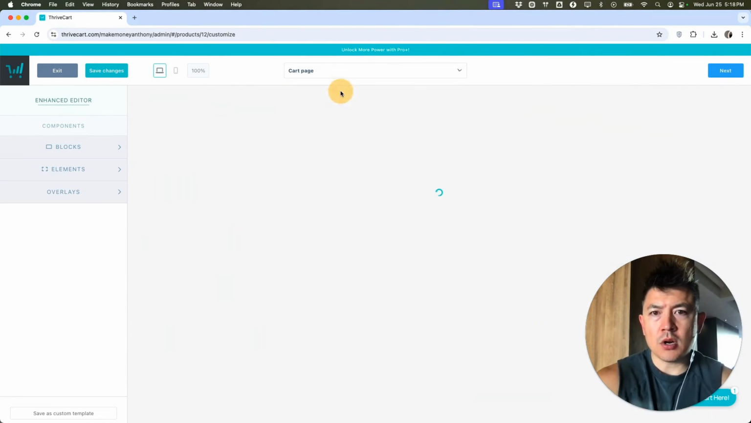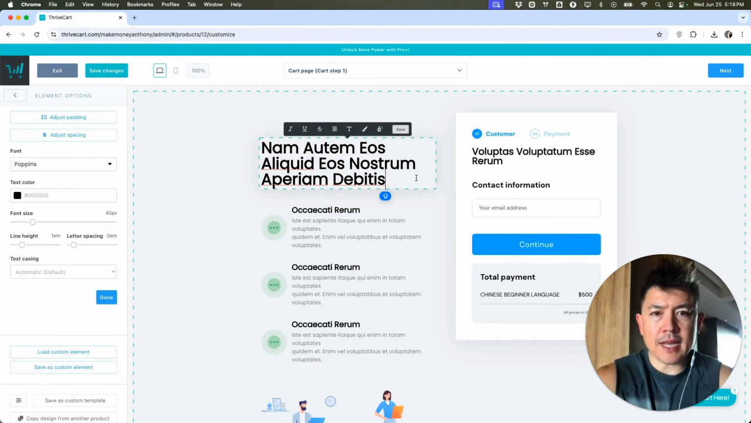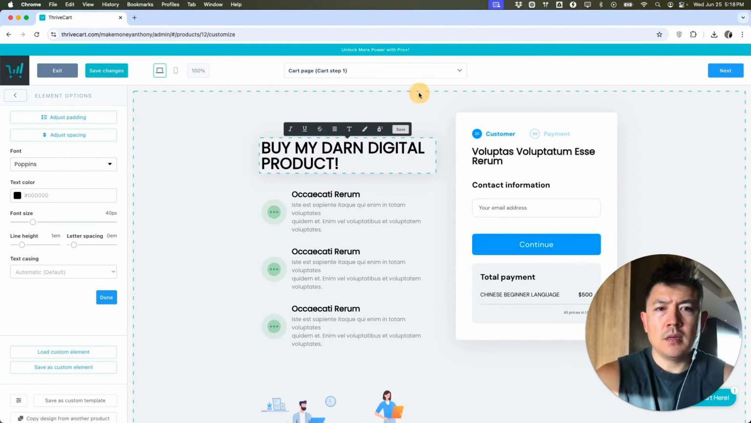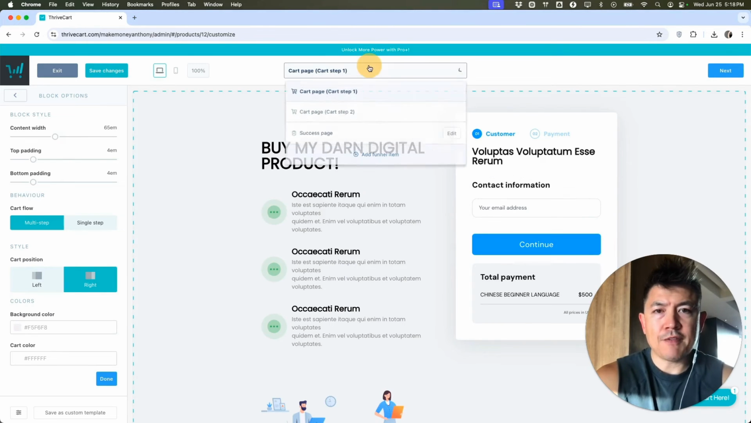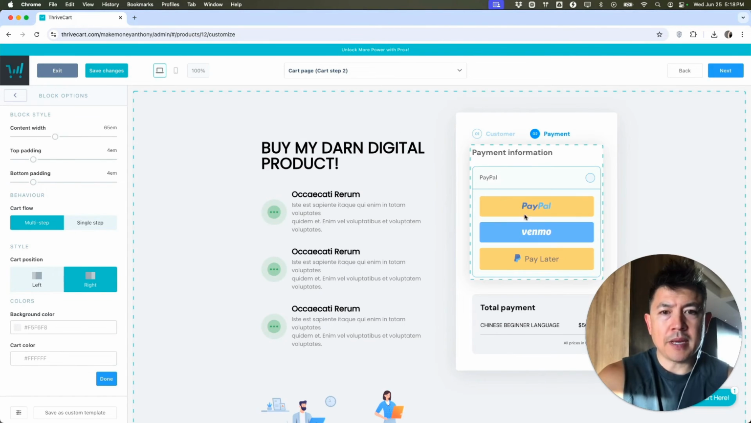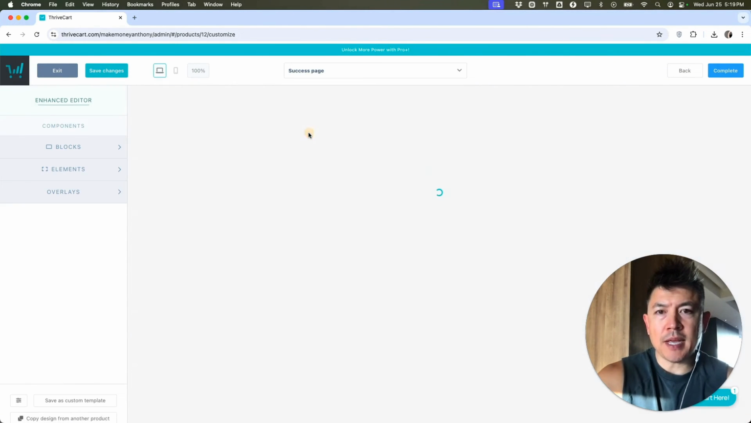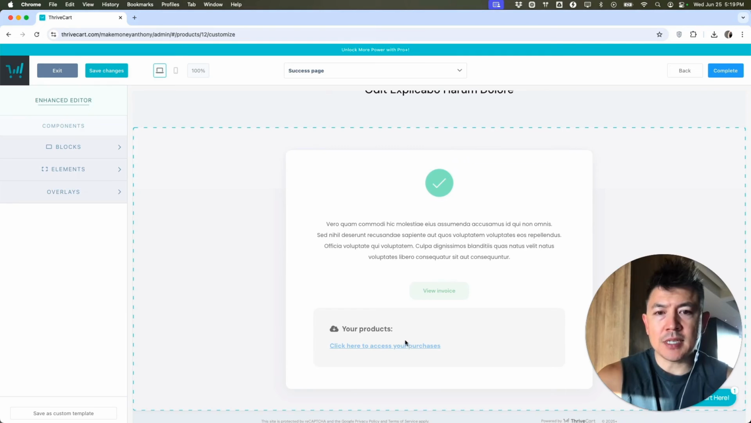So we'll click on cart page, and then anytime you hover over something and it has these kind of turquoise dotted lines, that means you can edit it. So we'll just go ahead and click in here, buy my darn digital product. Okay, and then they're going to need to enter in their email. After that, they would be routed to the payment page so they can make their payment. After they make their payment of $500 for our Chinese beginner language, they would be routed to the success page, which is going to give them the link so they can access our digital course.